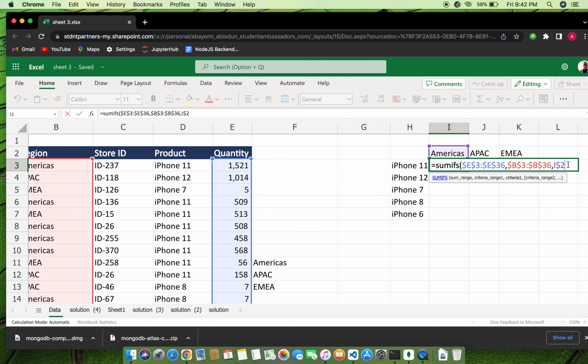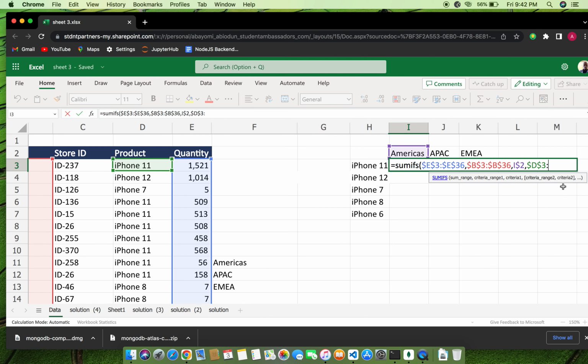Then we need to lock also the criteria range, which is our product, using dollar sign. Our product is in D, dollar sign 3, then dollar sign D, dollar sign 36. So after locking the products, we have the criteria 2.